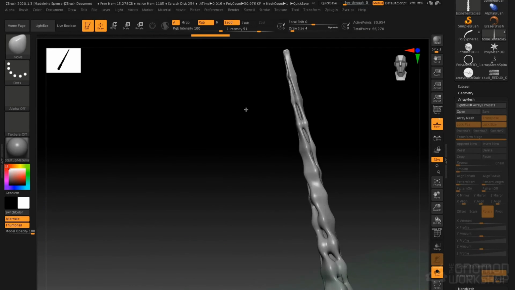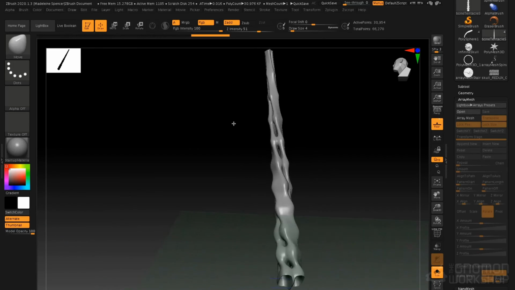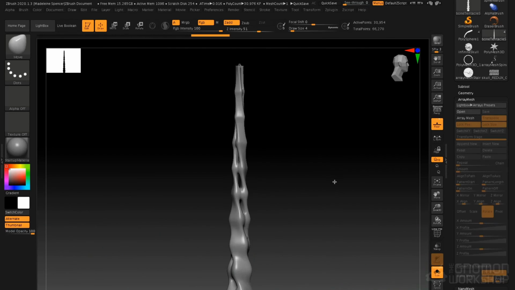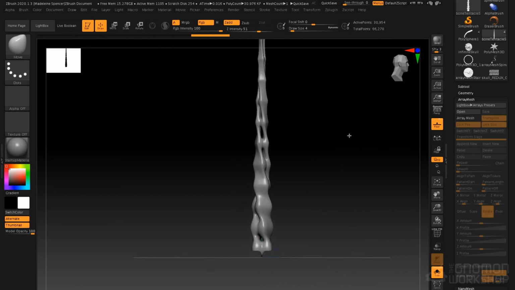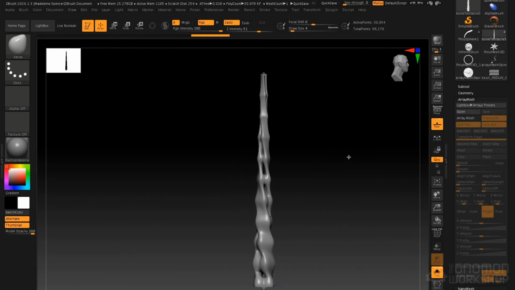So that's a wonderful type of sort of alien tentacle or whip, just something that you can create that's organic using array mesh. So don't think that it's only for hard surface. We can actually do organics with this as well if you're creative and you think your way around a solution.